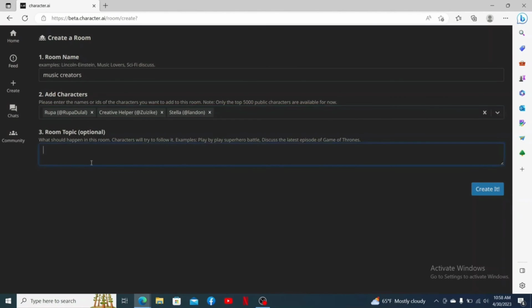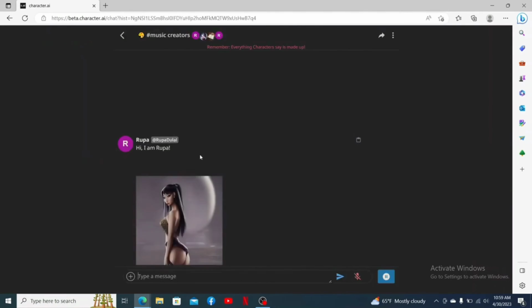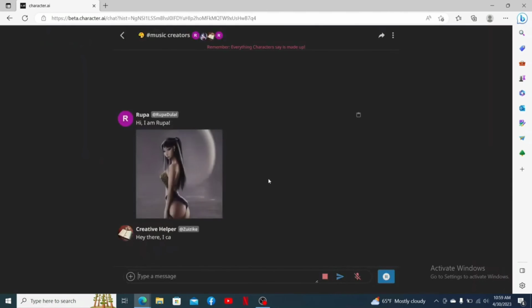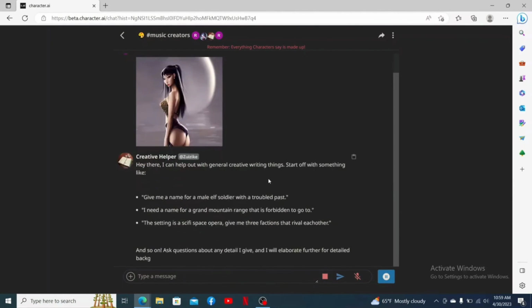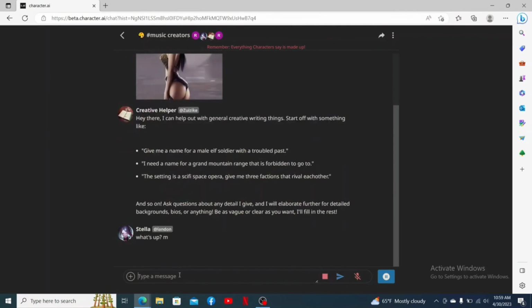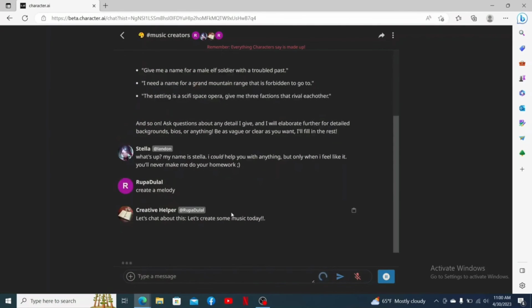On the next field, you can go ahead and enter a room topic. After you are done, click on Create It, and as you can see that you've successfully created a room in Character.ai. You can now go ahead and interact with your characters by typing in a message in the text box. That is how you can easily create a room on Character.ai.